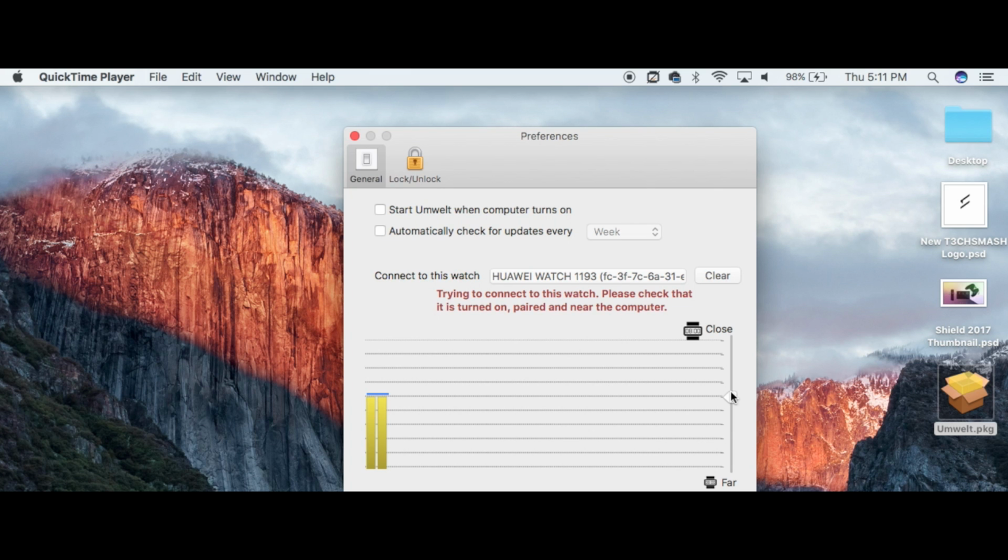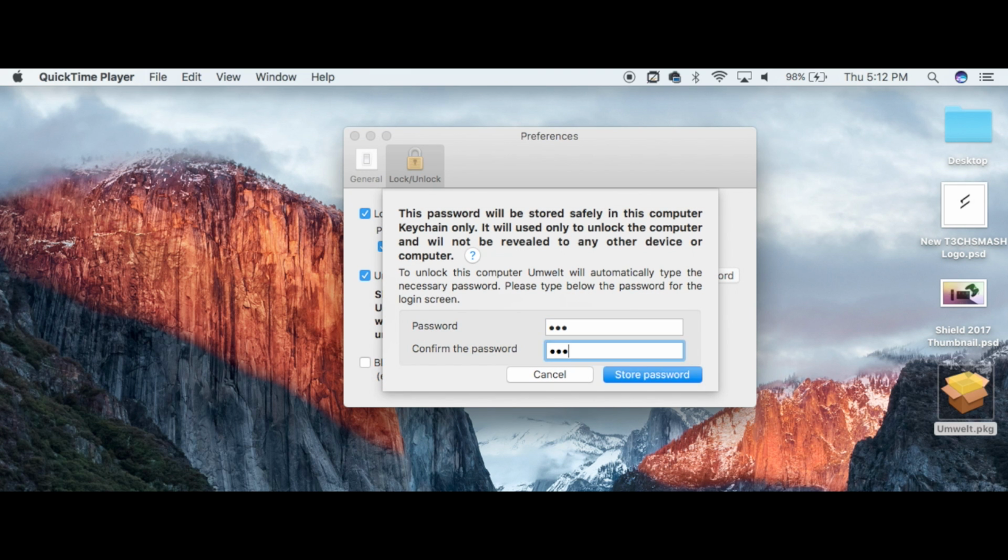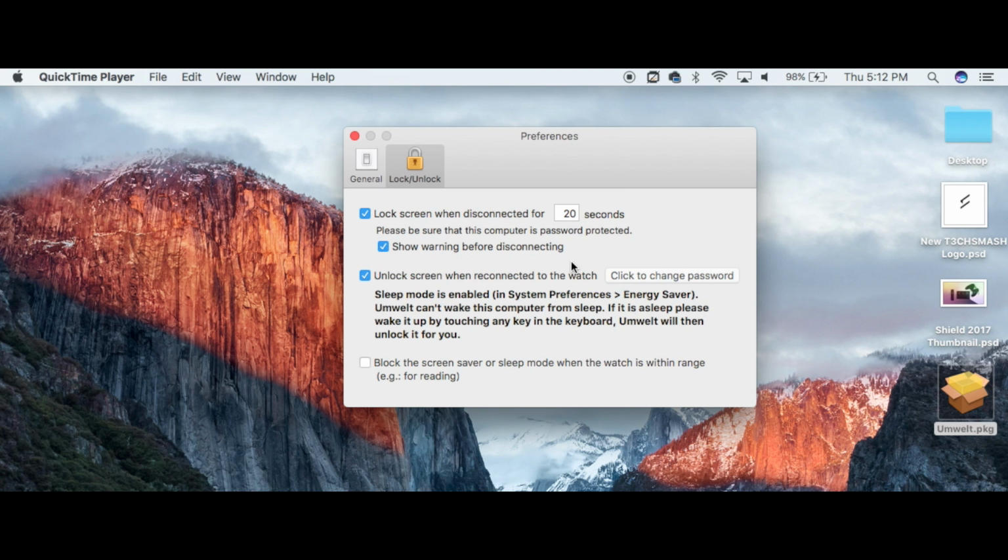Once it's connected, you can use this little slider at the right to set the distance for locking and unlocking automatically. From there, just make sure to turn on Automatically Start on Boot and check the box to make sure it always stays updated. Now all you have to do is set the timeout and password for your Mac. Click the Lock/Unlock tab at the top and then hit the Change Password button, and in here enter the password you actually used to unlock your Mac. Once you're done, set the timeout for how long you want it to take to lock your Mac from the time it disconnects based on the parameters you set using the slider before, and you're done.